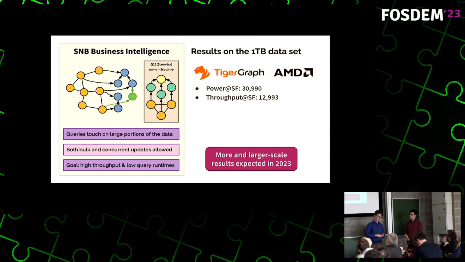This is an analytical workload where the queries touch on large portions of the data. For example, this query in the slide shows a case where we start from a given country and then find all triangles of friendships in that country. It's easy to see that this is a very heavy-hitting operation. It may touch on billions of edges in the graph, and it also has to do a complex computation to find those people. So here, a system can use either a bulk update or a concurrent update method, and they should also strive to get both a high throughput and low query runtimes.